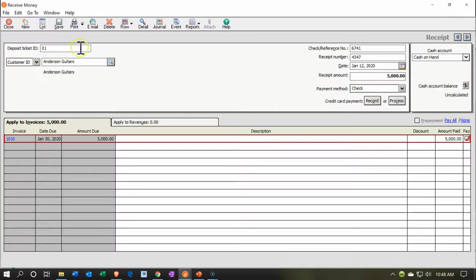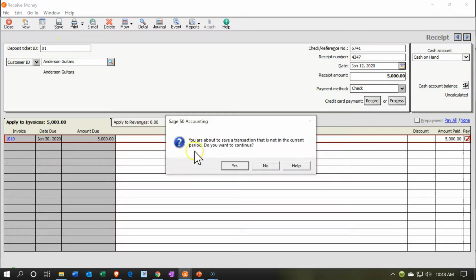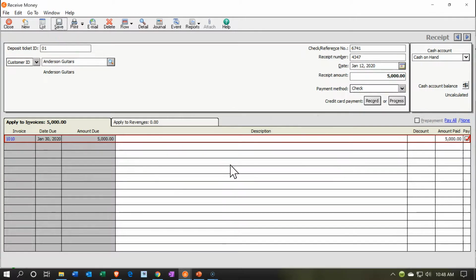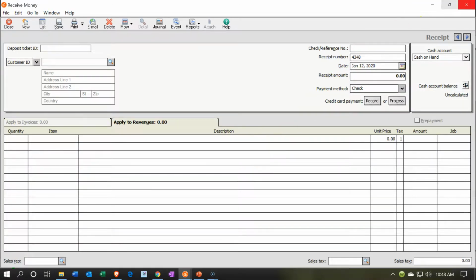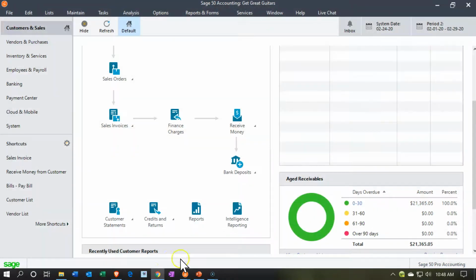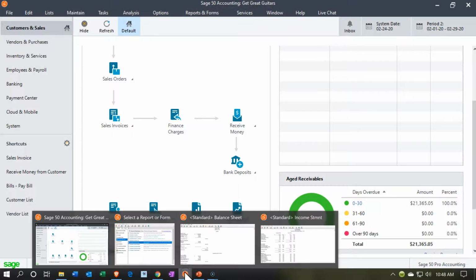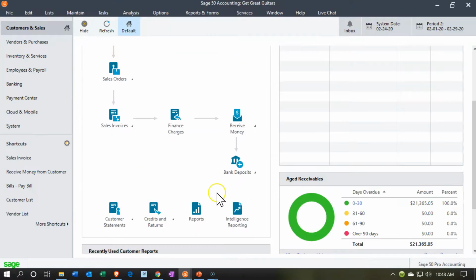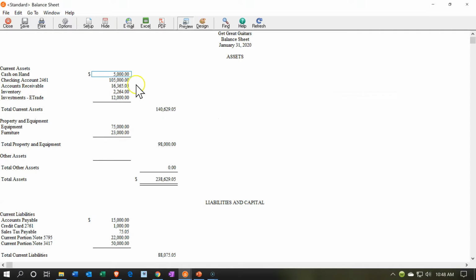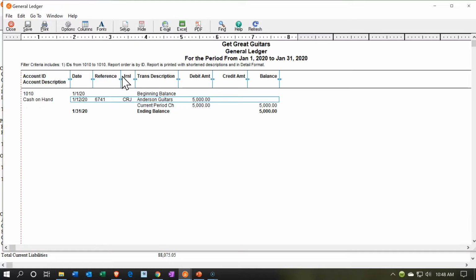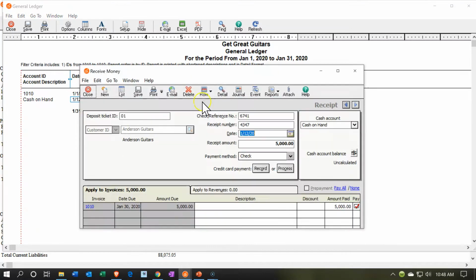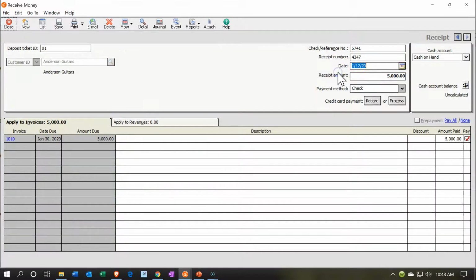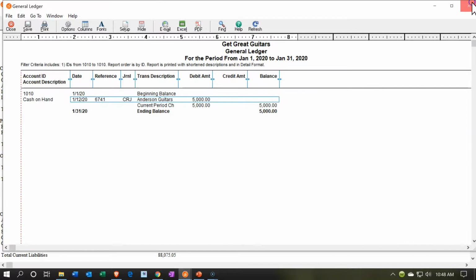So then I'm going to say save. Let's go save. And then yes, please. And then let's check out what happens. I'm going to close this back out and we're going to go on over to our financial statement. So we'll open up the old balance sheet over here. And now we have the cash on hand at the 5,000, double clicking on that. There's our transaction, double clicking on that. Then we have our source document. So that looks good.